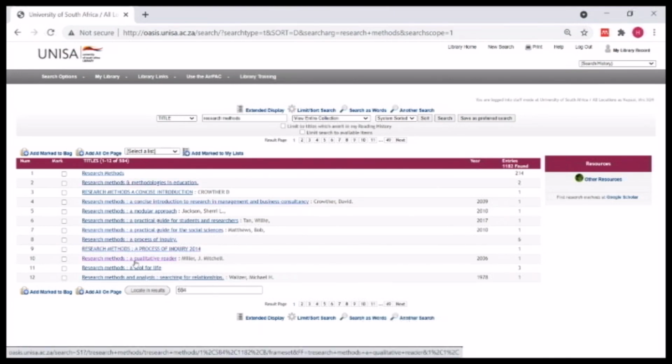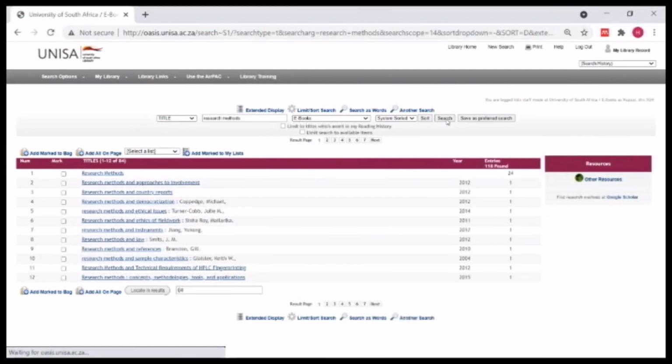But with COVID, I might say, I don't have time for print books. I don't have time to wait for a book to be sent to me. It's a slow process. I'd rather change this entire collection to ebooks. I just want to see what UNISA has as far as ebooks are concerned in this particular topic. And then I just go and search again. And now I have 84 titles of books on research methodology.